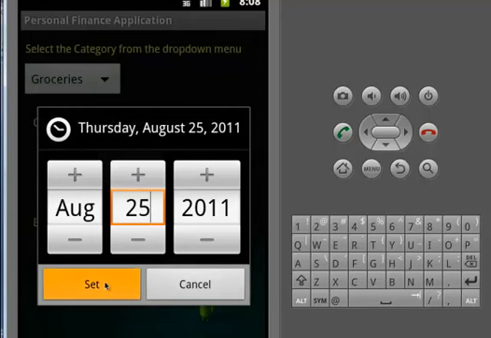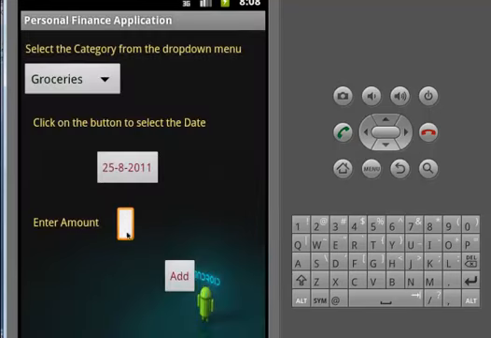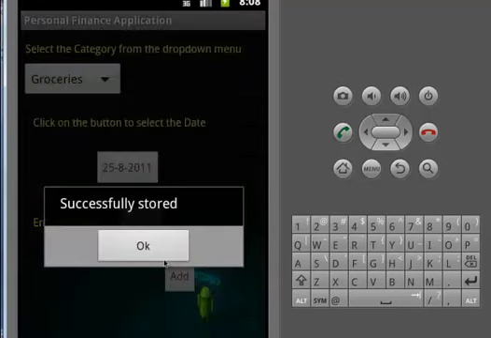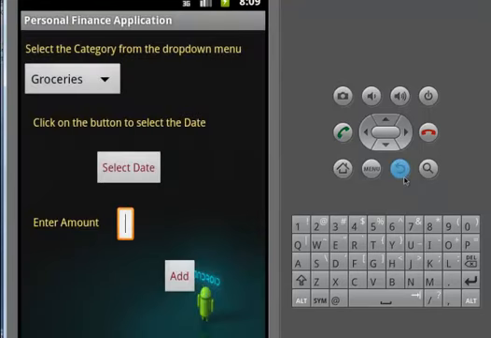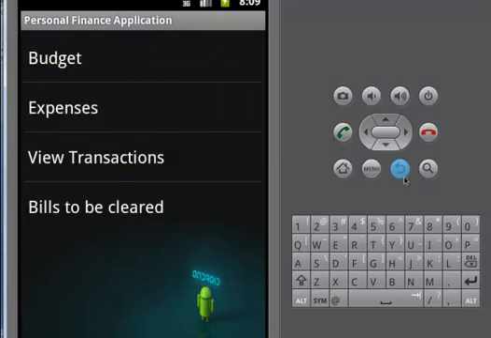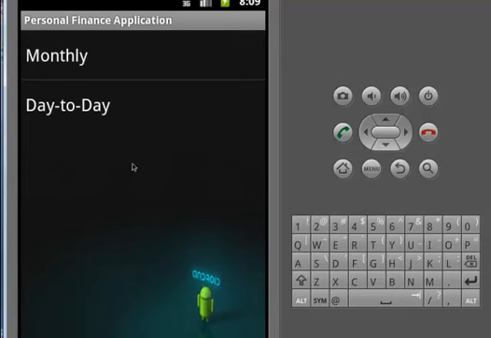Once you set the date, enter the amount that's spent for groceries. Let's say it is 3,245. Once you add these details to the database and go back to the other page, you can view your transactions monthly or day-to-day wise.